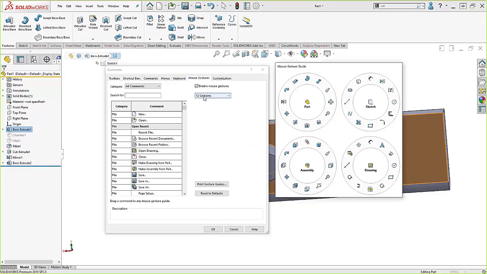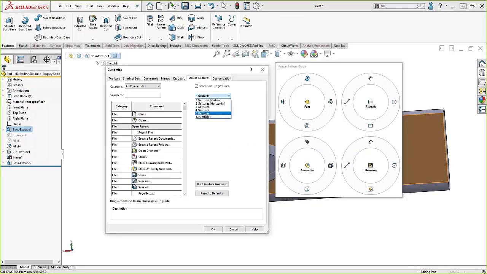Now, with mouse gestures right now, you have this drop down here to say how many mouse gestures you really want to see. If I don't need 12, then that's kind of hard to hit. It's kind of hard to hit those buttons. Sometimes you miss them because they're kind of close together. So you may want to drop down to 4 or 8, or even 3. So this is how you set up these mouse gestures.